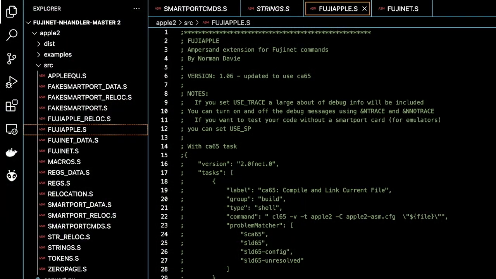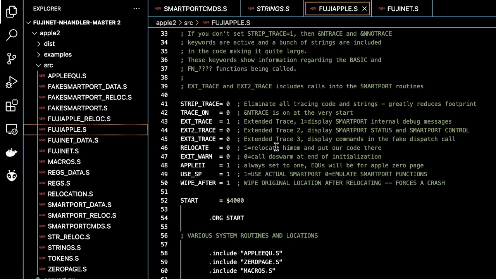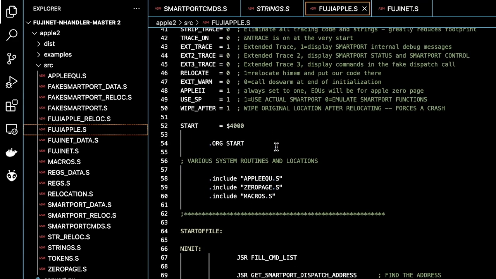Take a look at the source code for the ampersand handler for FujiNet called FujiApple. And thank you to Norman Davey for adding this extension so it makes it easy for Apple computer programmers to take full control of FujiNet networking. Okay, so just some flags I want to point out.